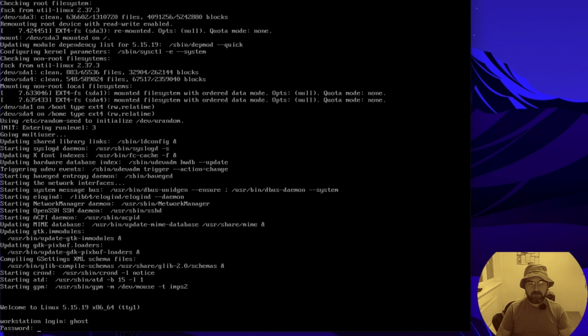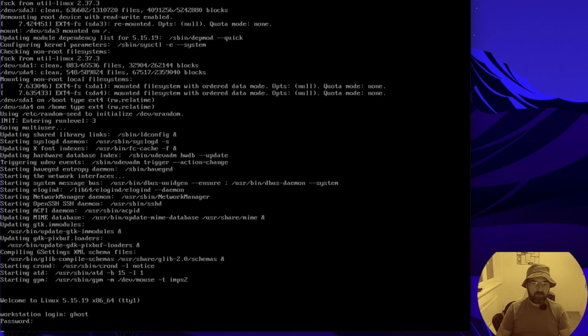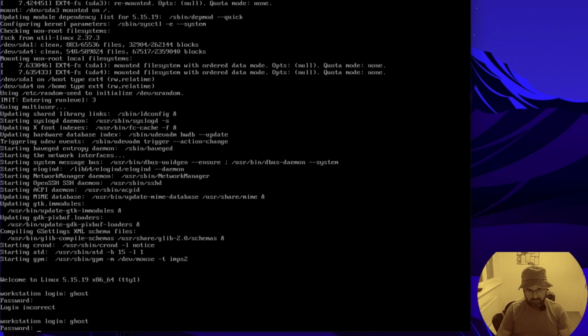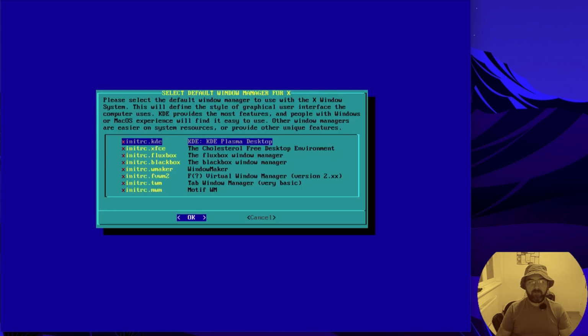I will now log in as a ghost this time, so there is no need to log in as root. Okay, I think I had made a mistake, right? And now I will configure xwmconfig, and instead of KDE, I will configure it to use XFCE, the cholesterol-free desktop environment. If you compare KDE and XFCE, KDE takes much more RAM and much more CPU during work, but these days machines are really great, so there is no big difference. Personally, I like XFCE more.